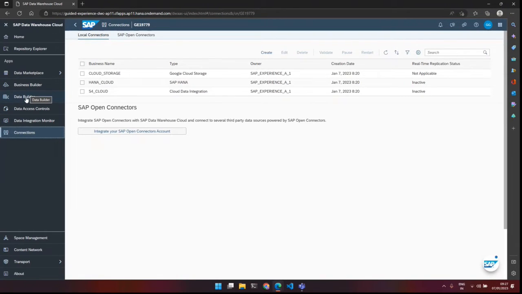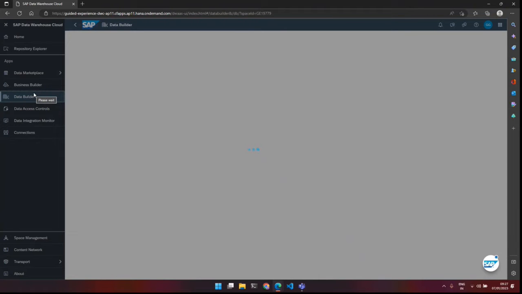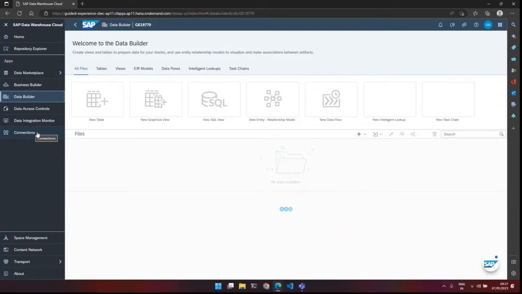And then you have Data Builder and Business Builder. And then we have something called Data Access Control and Integration Monitor. So what is Data Builder? Now we have the connections ready, so we are ready to connect to a particular source system and extract data from it. Now, where do we put this data, right? Do we want to put it in a table, do we want to create any relationship between these tables, and do we want to create a view on top of that table, etc.?